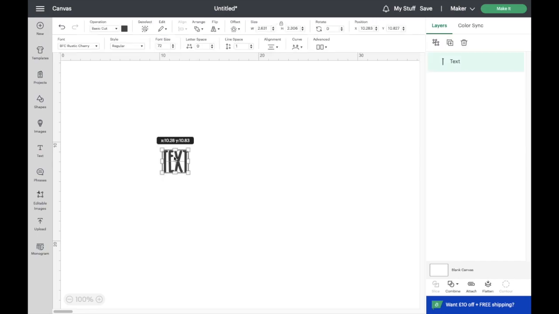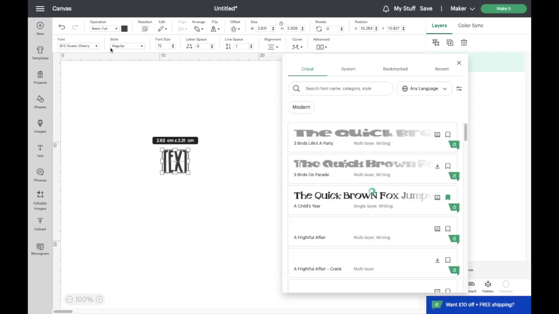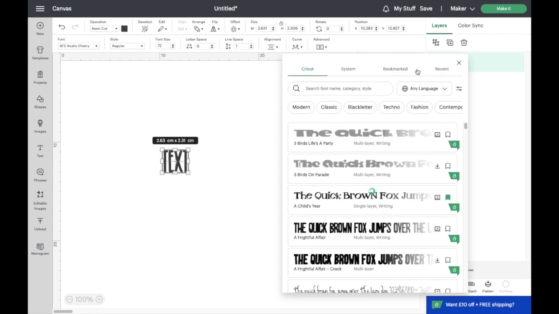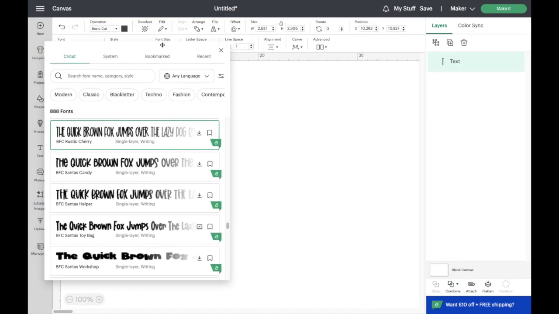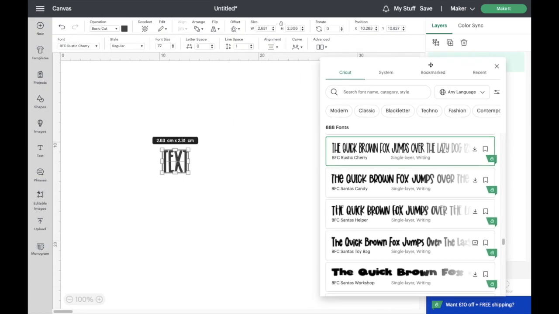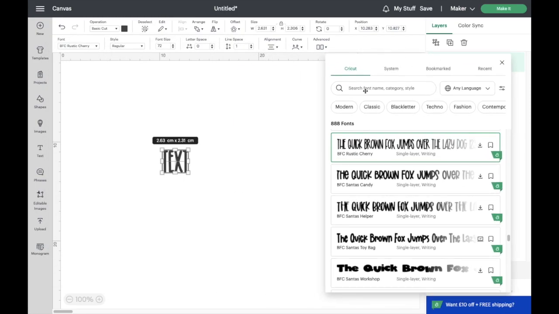Click on that and then come up to where it says font, and currently this is BFC Rustic Cherry. If you click on the drop down box, now a box comes up completely separate, and you can move this around your screen. It comes up here originally, but I have moved it over to the right hand side. You can move it as much as you like.